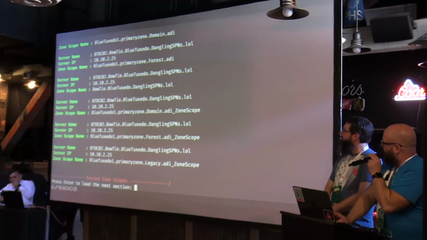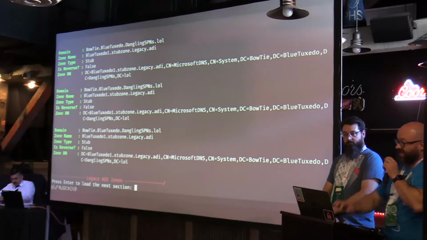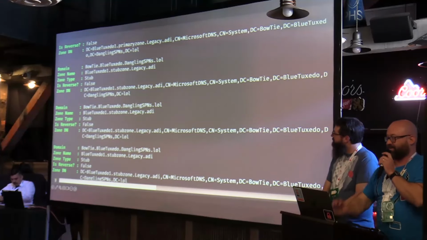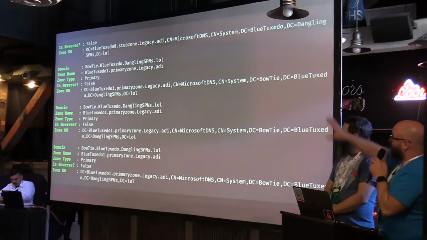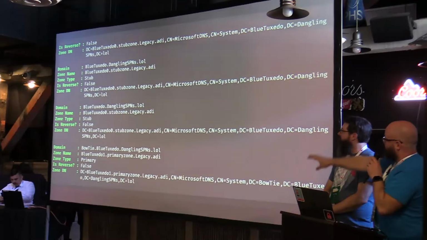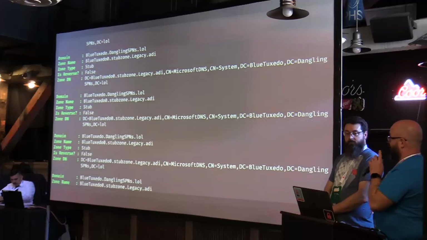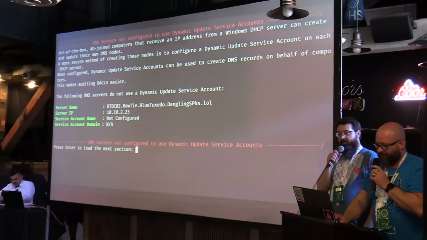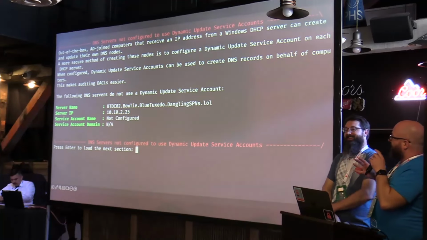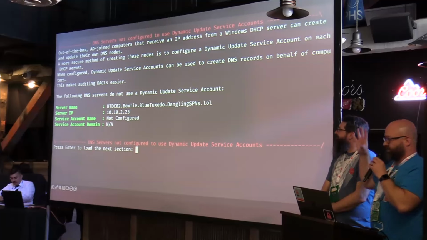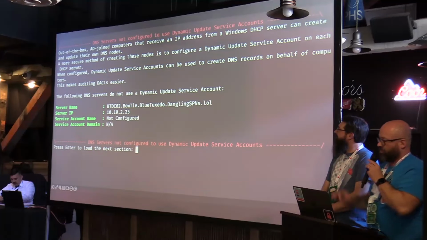Zone scopes. This is where we start getting into weird stuff and zone scope with legacy ADI zones. These ones, that's what Jim was talking about, Windows 2000 compatibility in legacy zones. These are the ones that you should change into forest or domain replicated zones. And as you can see, this lab is dumb and has way too many legacy zones. Yeah. We break DNS a lot by trying to do stuff with DNS. So here we go. Just like y'all. Back to the dynamic update service account, right? As you can see, there is no service account configured here. So we're going to tell you that.